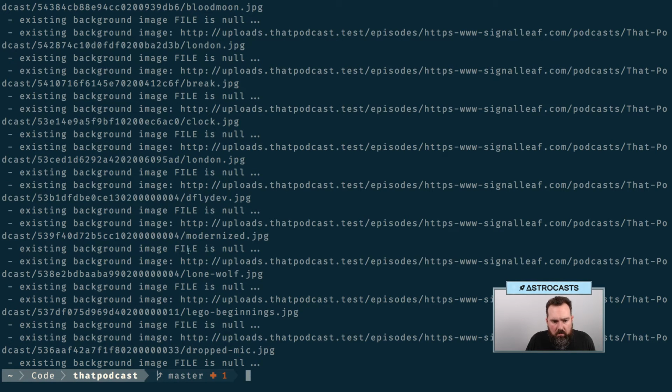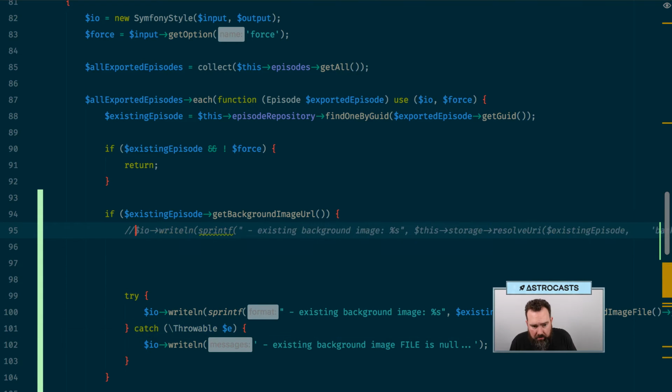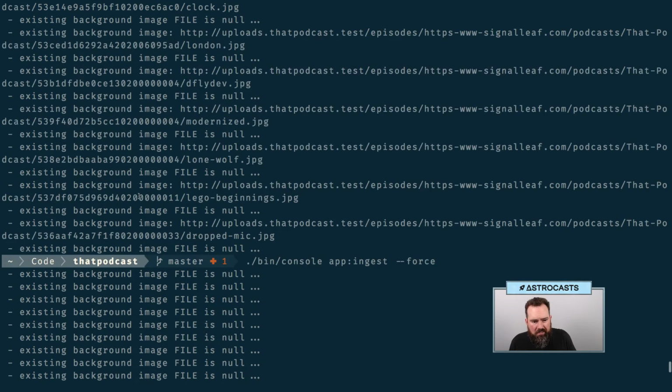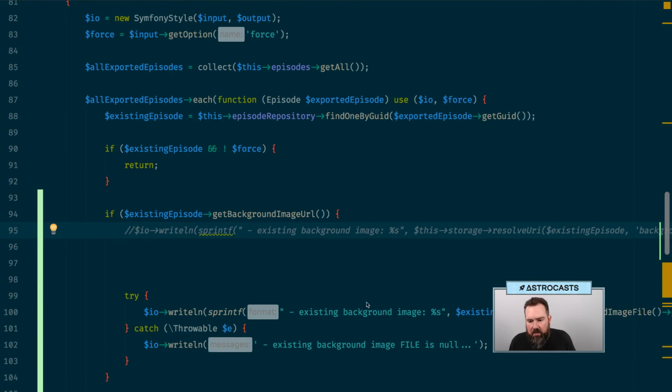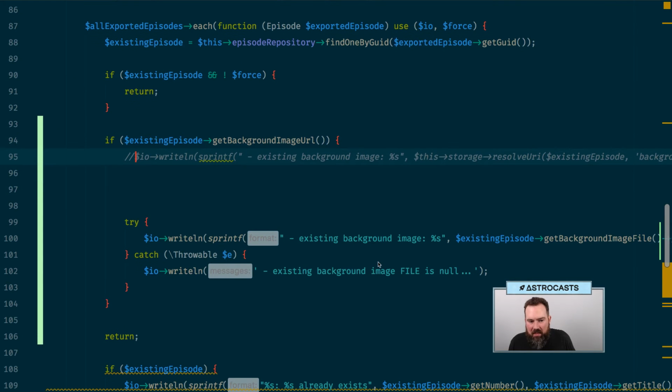File is null, file is null. Let's not put this output out. So this is what I don't quite understand. This file is null. I don't know why. And that means I really can't do anything with it.